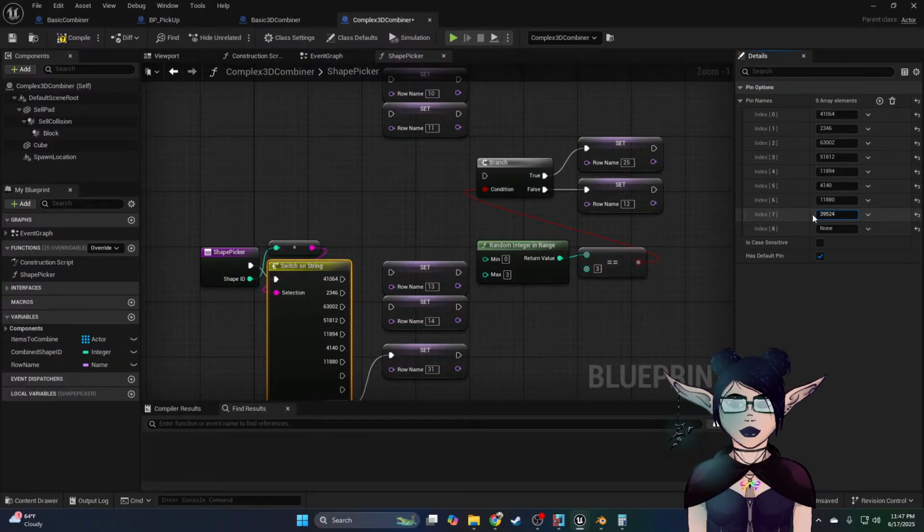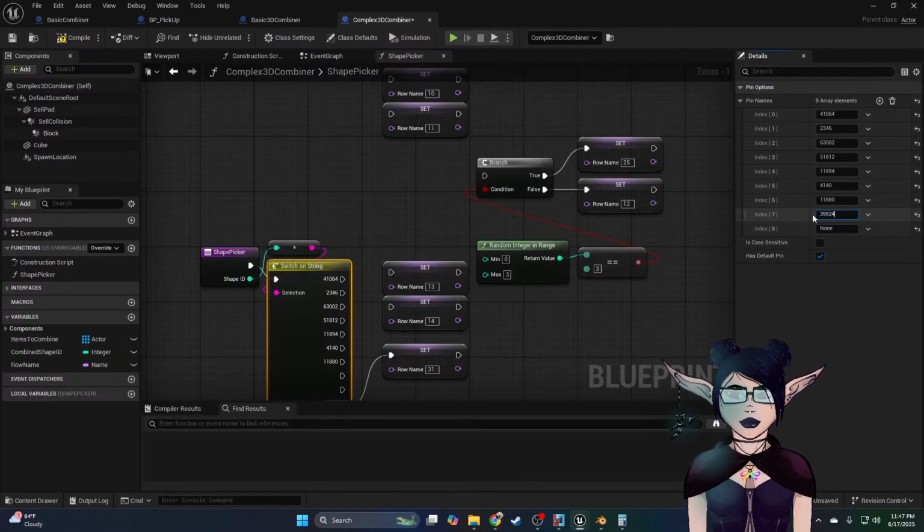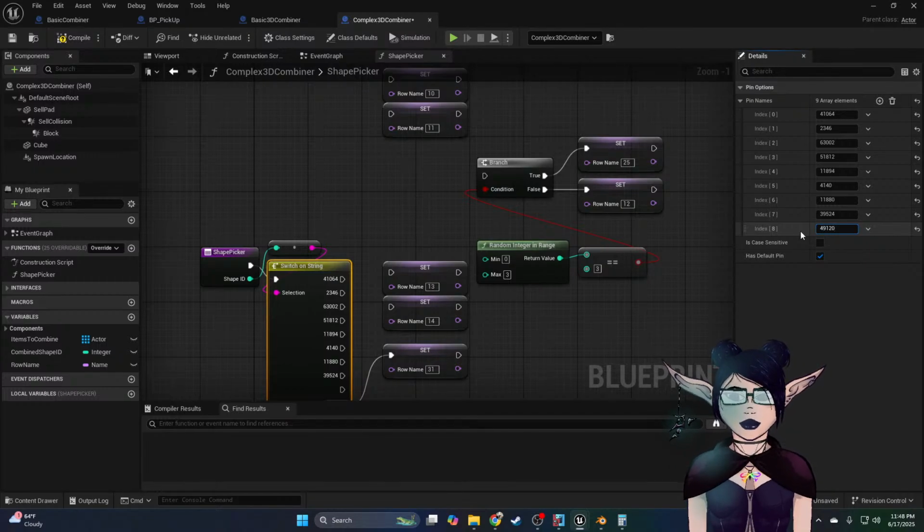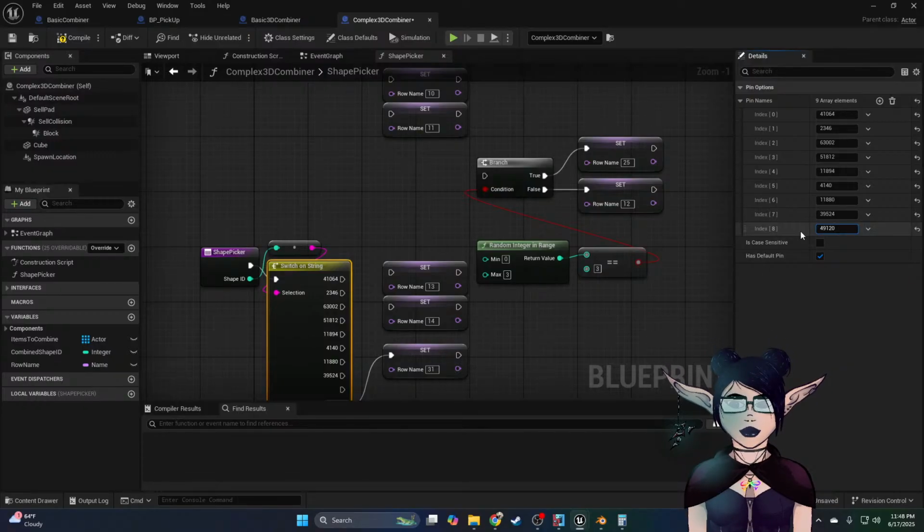524. Do these need brakes? That's something I didn't think about. And that could be why it did a cube. 49120. 49120. Because cube was the next one after that. Yeah. Okay.